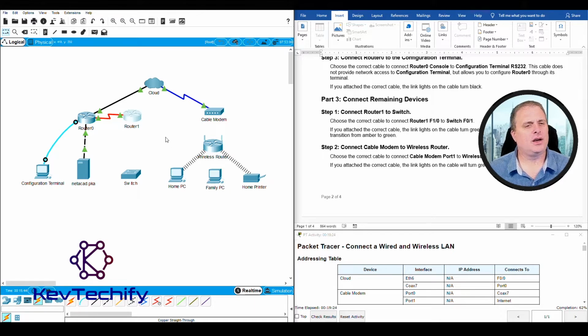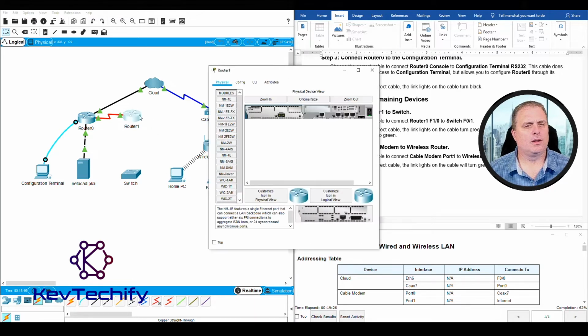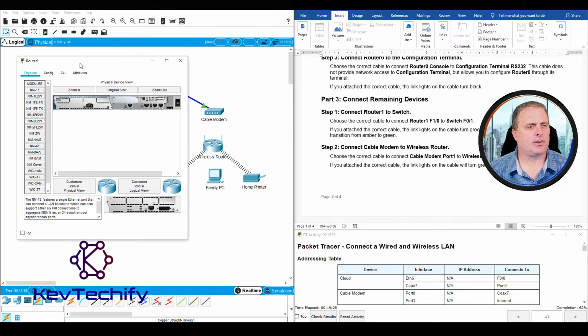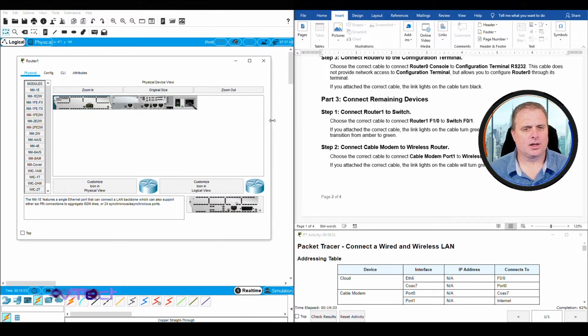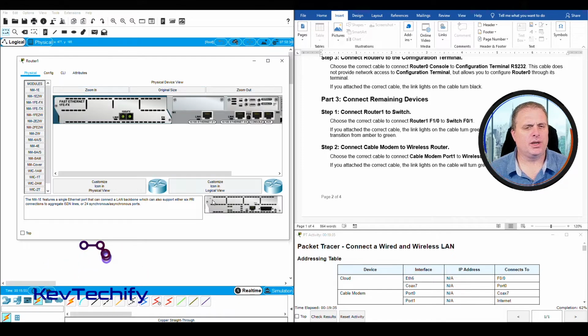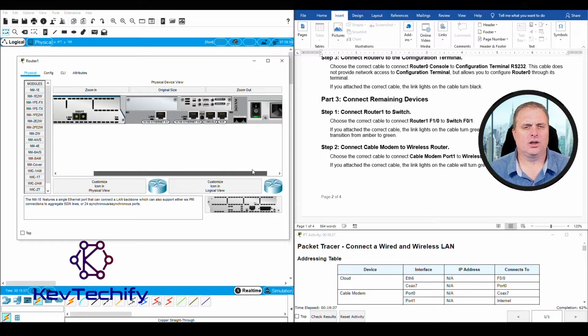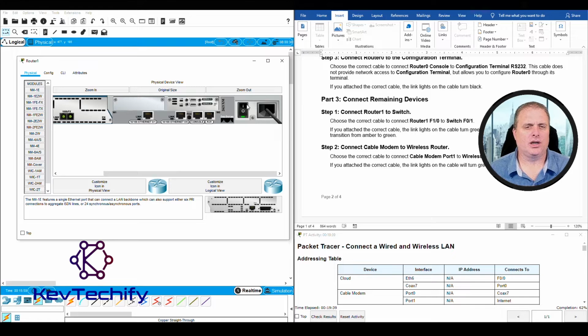If I go back up here and click on router 1, we can get an idea what's happening. So we have this window that opens. I'm on the physical tab. I'm going to make it a little bigger, and I'm going to zoom in. This is what it looks like on the back. We have our power coming in here. We have the on-off switch. We have an auxiliary connection. We have the console connection. We have a fast Ethernet port 0/0 here. We have a fast Ethernet port 0/1.